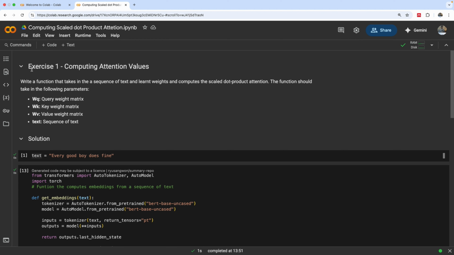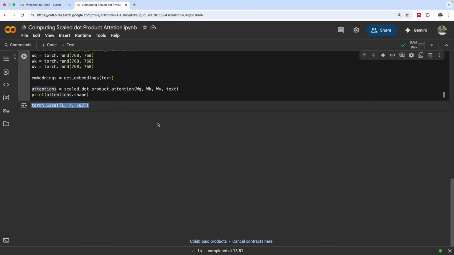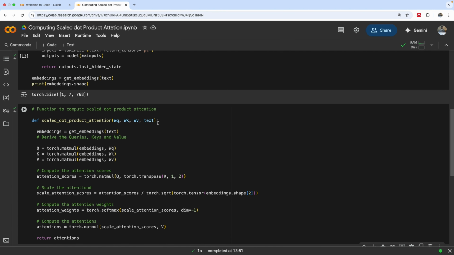This exercise is in the textbook Attention Architecture Demystified, which is available possibly in 2 weeks from now. You can check the link in this video.